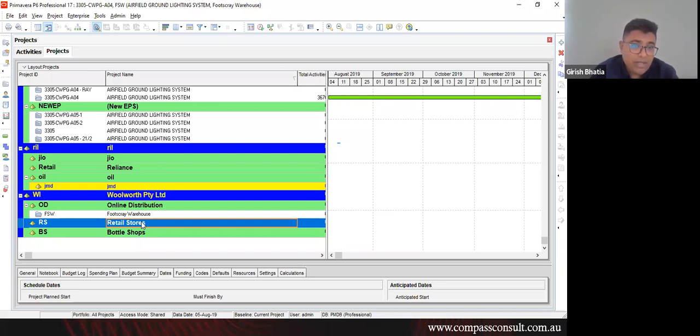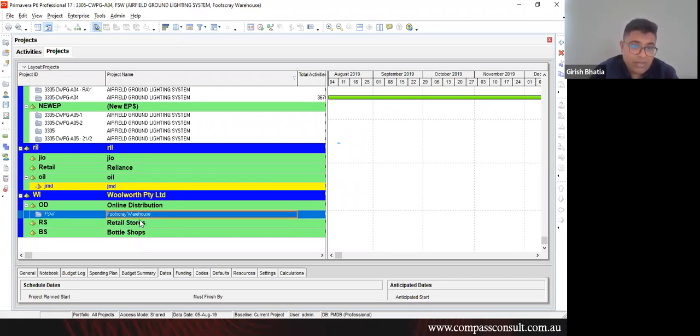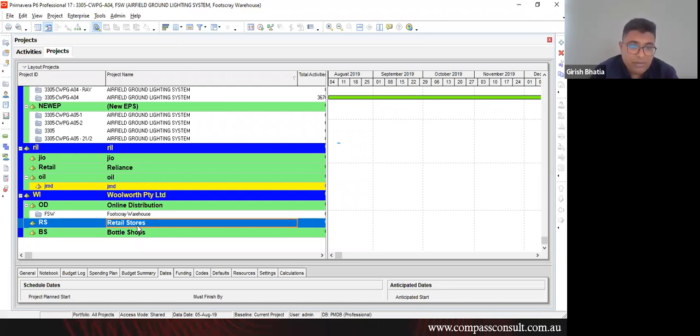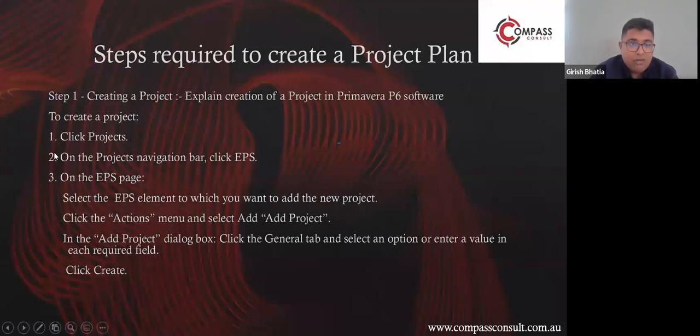But when you submit it to the client, you won't be submitting it with internal rates. You would be submitting it with external rates. That's your profit margin into the project, adding your profit margin into the project. So that's something about how to create a project.